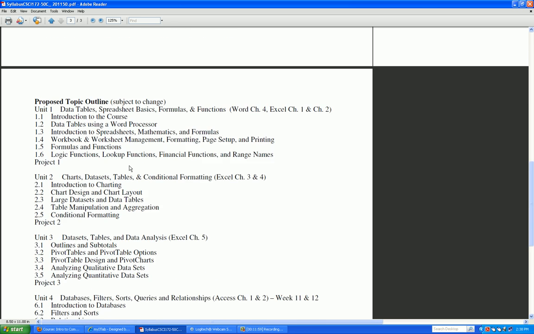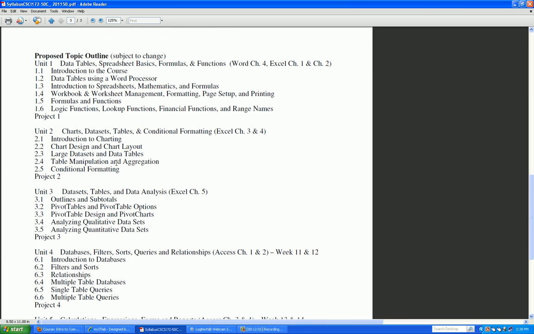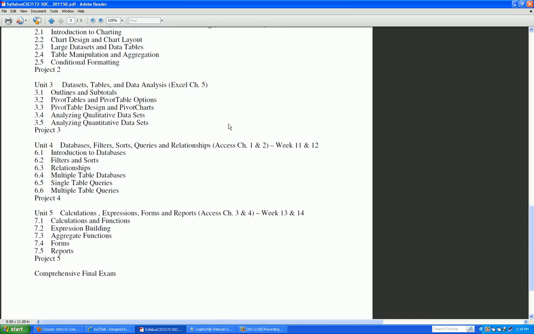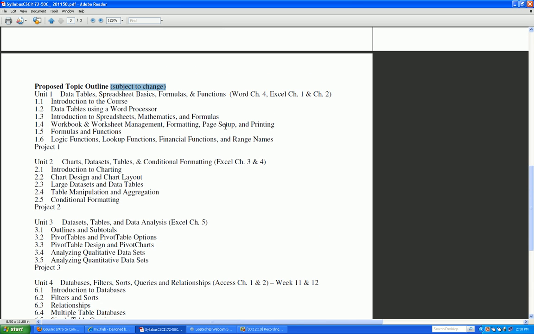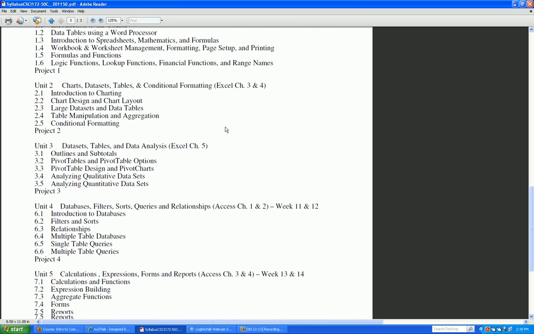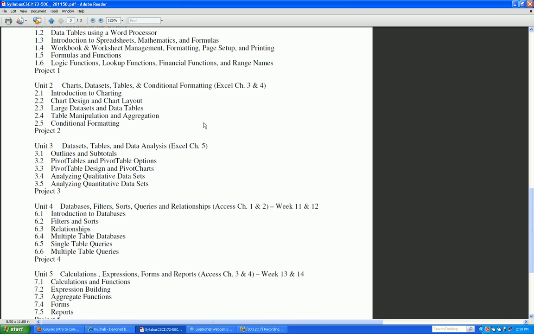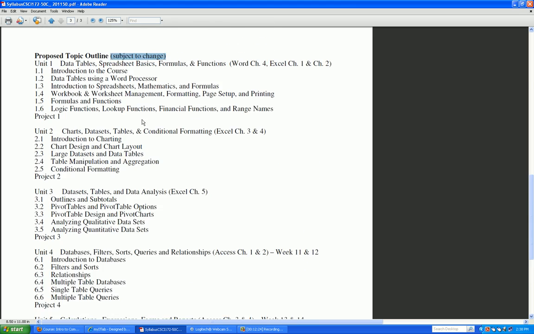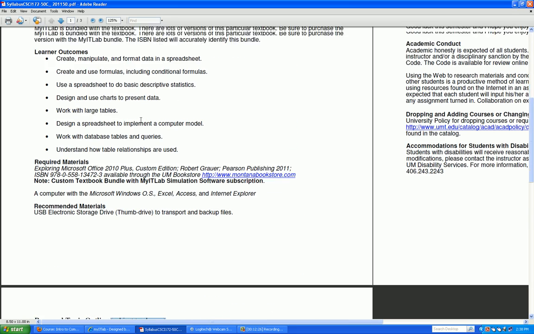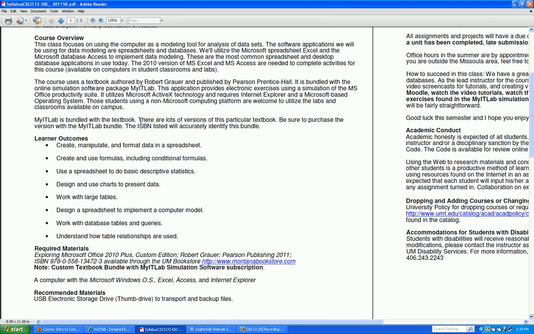All right, last page of the syllabus. Here's the proposed topic outline. I always give this disclaimer, subject to change, but you can take a look at the type of things that we'll do throughout the semester. You'll most likely have 5 projects, one at the tail end of each unit, and with each one of these lessons, expect to have some sort of skill building exercise to help reinforce those.